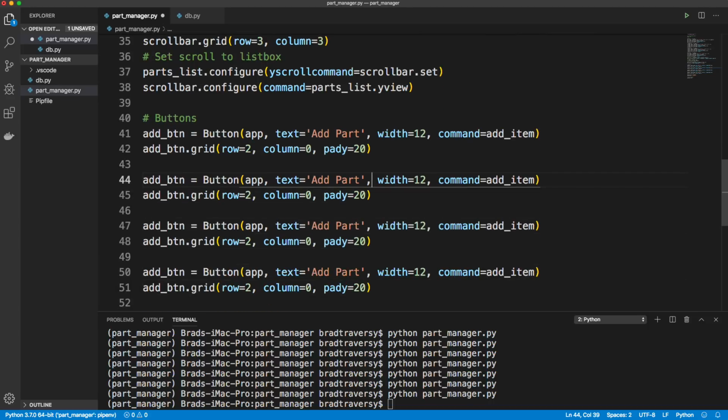So the second one is going to be remove. Let's change all these to remove. And then let's change this to Remove Part. remove_item is going to be the command. That's good. And then as far as this goes, we don't need the padding. And it's going to be row 2, column 1, because we want it to be to the right of the add button. Okay, and then this one here is going to be update.